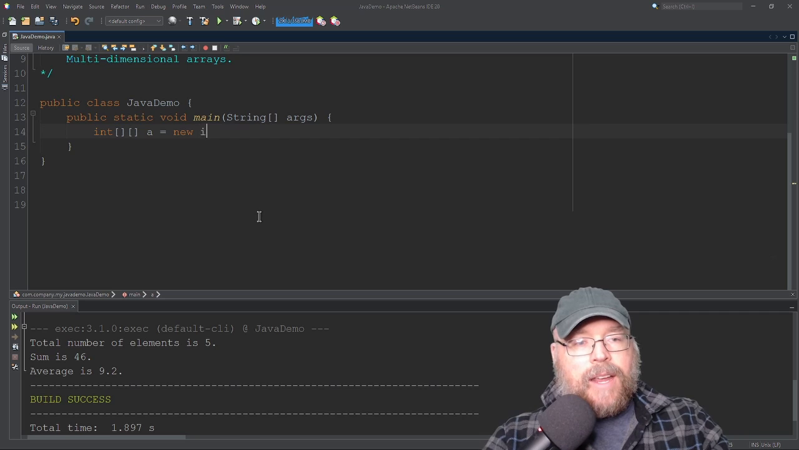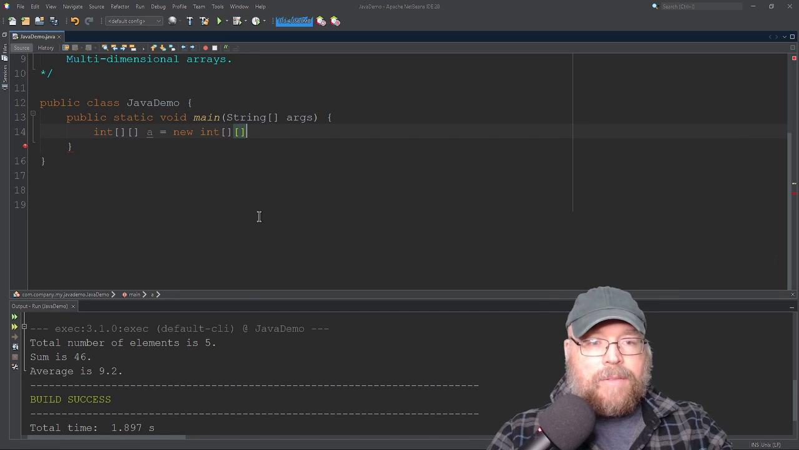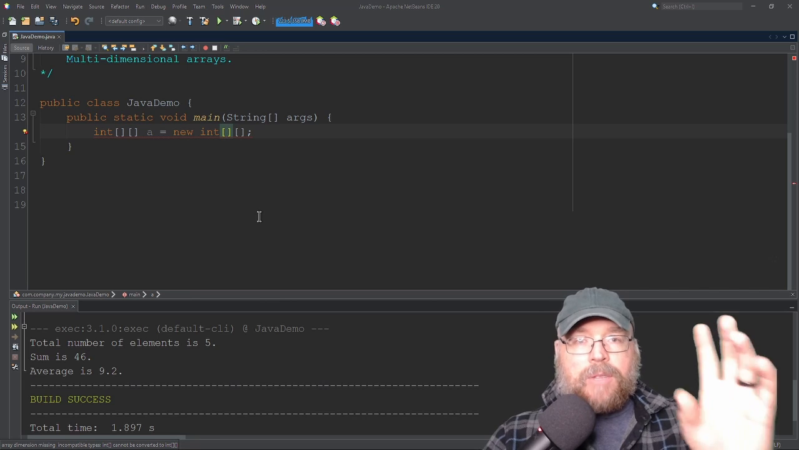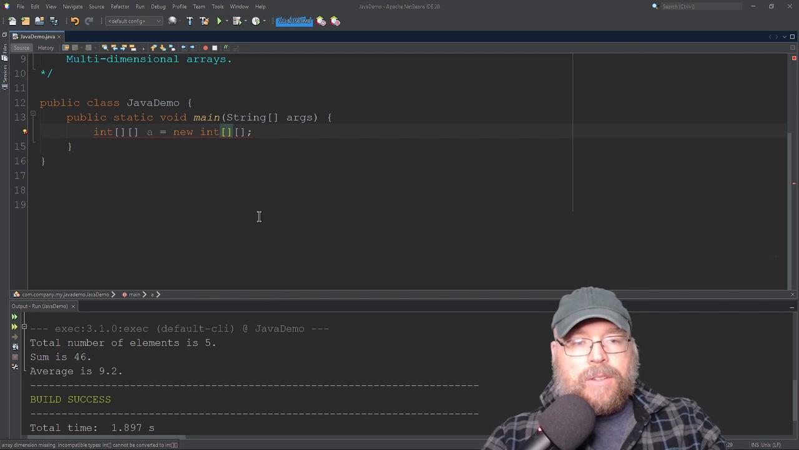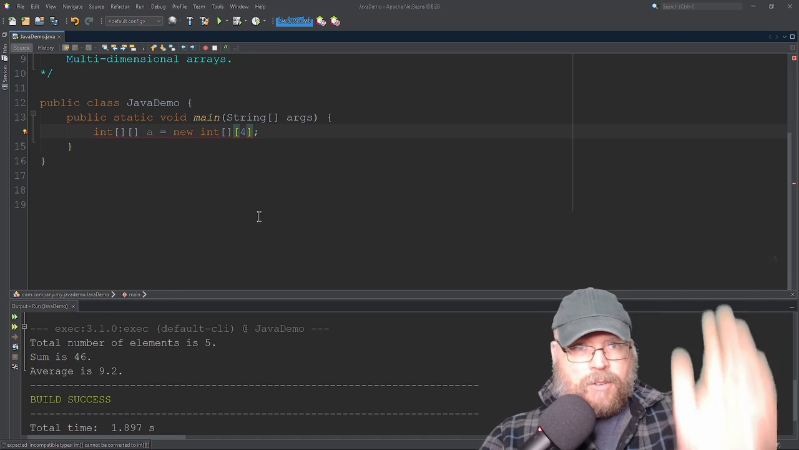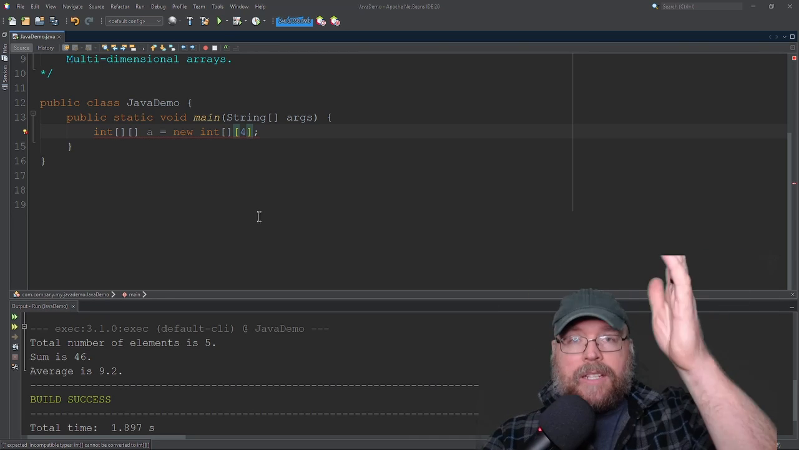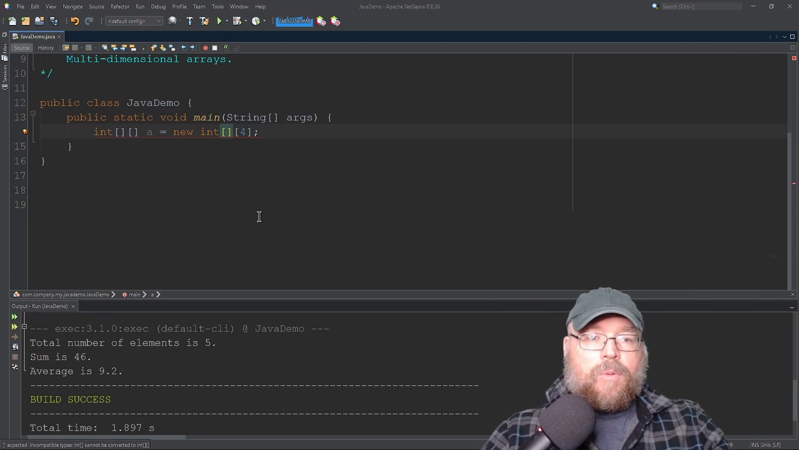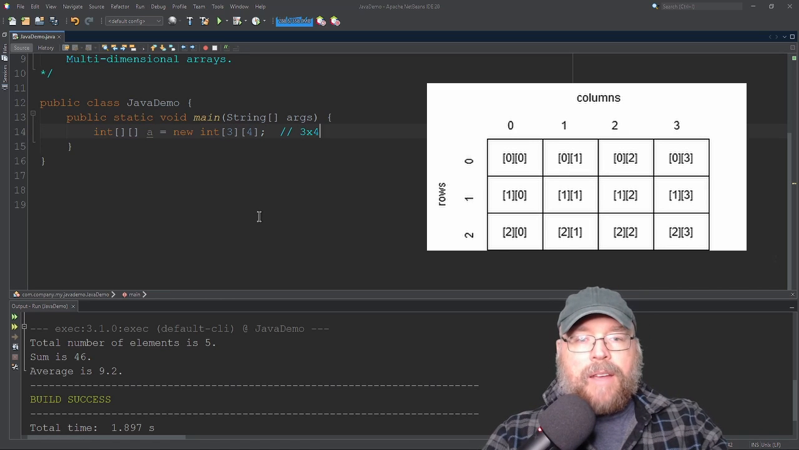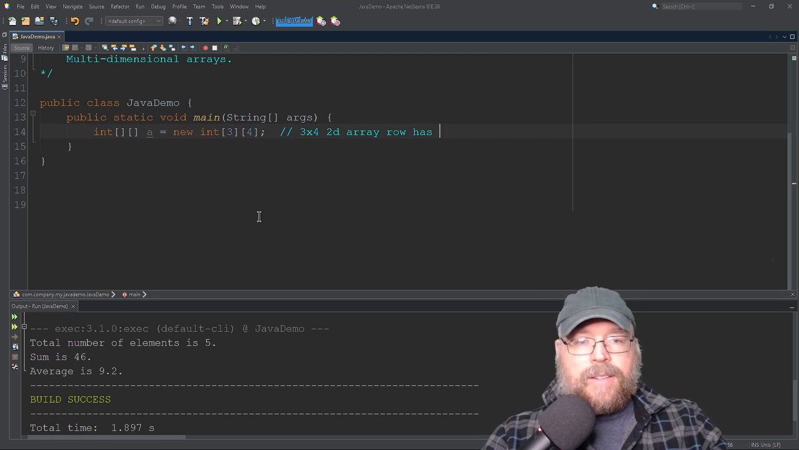And then we're going to have that same new int as well. And then we're going to have 2 square brackets. And then we're going to say how many elements we want in each row. So that's going to be, let's say 4 columns. Right, so each row will have 4 elements, and that's going to be 4 columns. Okay, now how many rows should we have? Let's say we're going to have 3. So that's going to create a 3 by 4 2D array. So each row has 4 elements, and we have 3 rows.